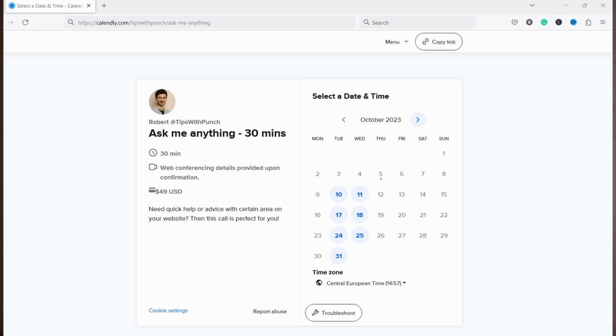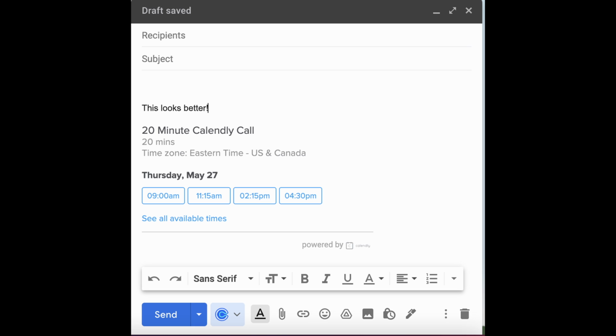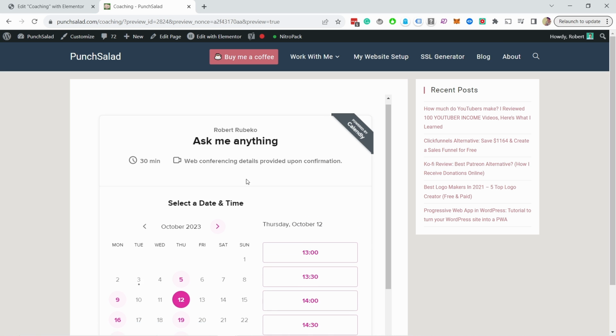Once they book, the meeting will appear in your and your customers' calendars automatically. The best part is that you can either share a link directly to the booking page, include available slots in an email, or embed the calendar on any page builder like WordPress, Wix, Squarespace, and so on. Calendly has a free plan to get you started, but some of the features in this video require the paid plan, and you probably want to have that anyway.